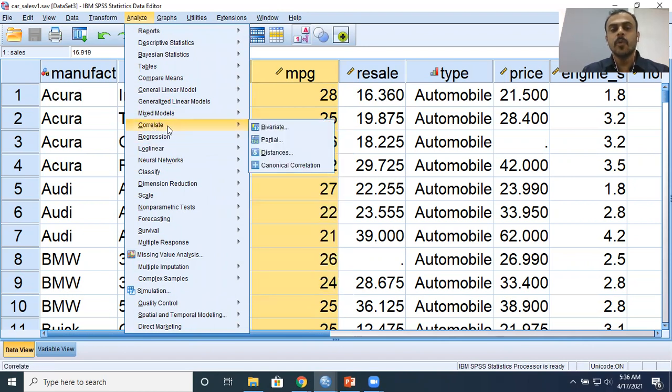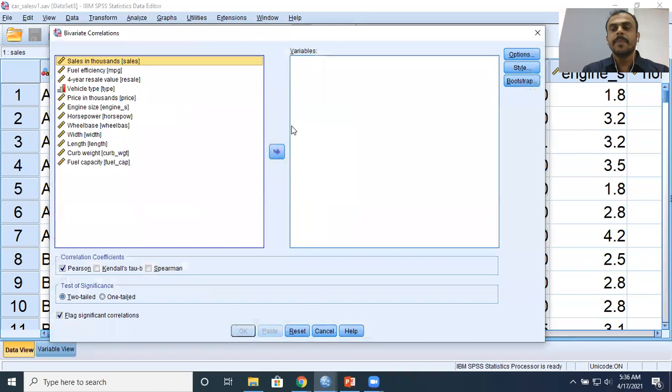Please find the option correlate. This is the option that you need to look at. Within this, you have 4 options. I would like to draw your attention to what is called bivariate correlation. Why bivariate? Because there are 2 variables which I will be supplying here. Please click on this. The moment you click on bivariate correlation, it opens a new window and all the variables in the data set are displayed on the left-hand side.